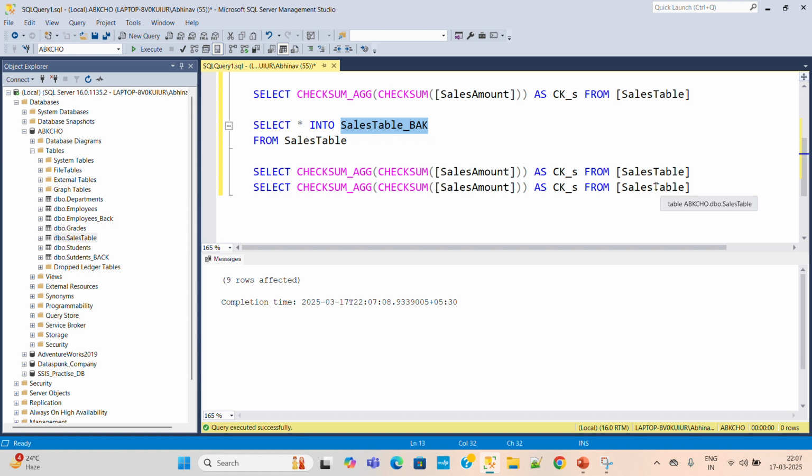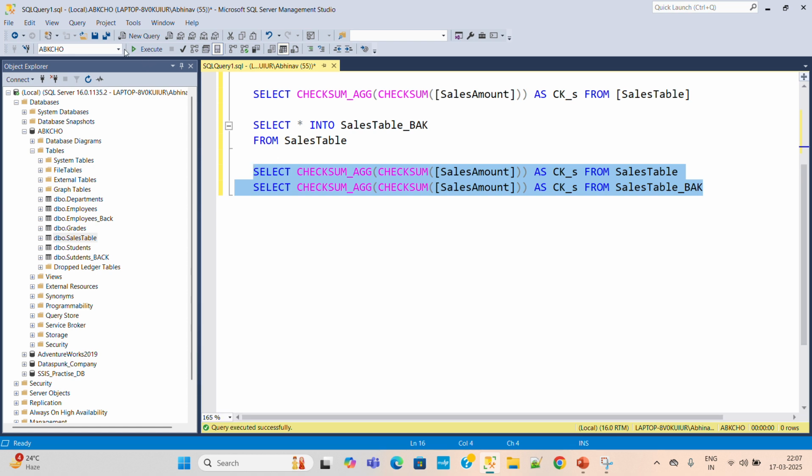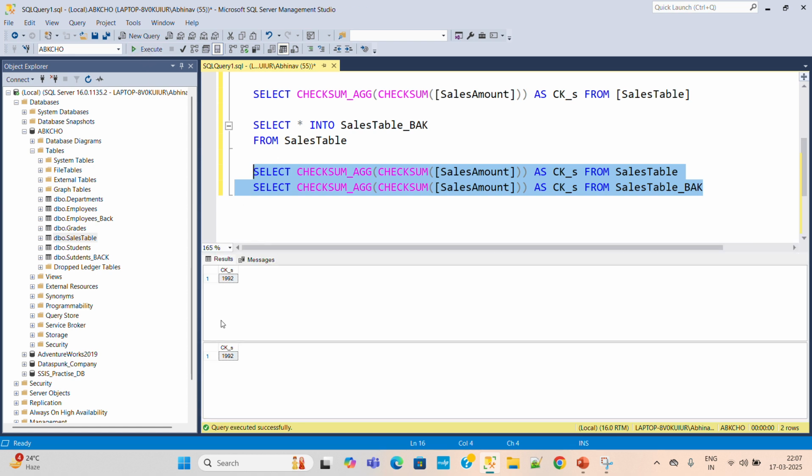Take the backup table in one place and the sales table in the other. Now execute the query, press Ctrl+R, then execute. We are getting the same result in both places, 1992 and 1992. So the data in both tables is similar.